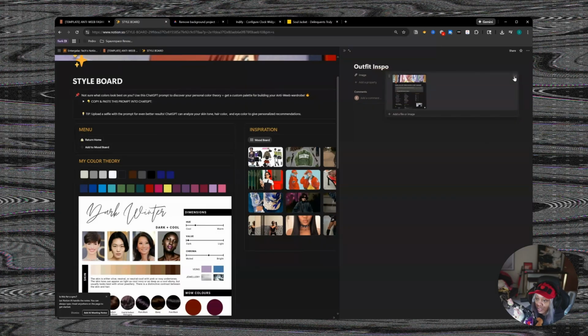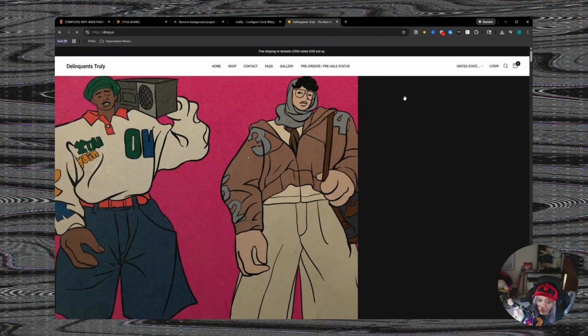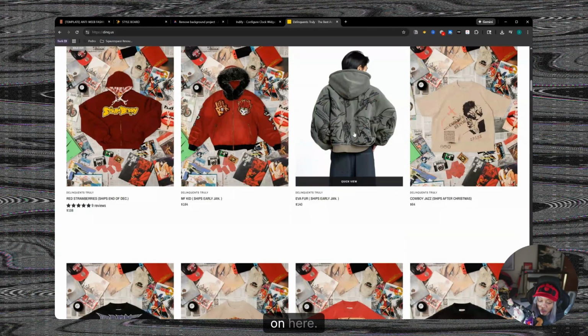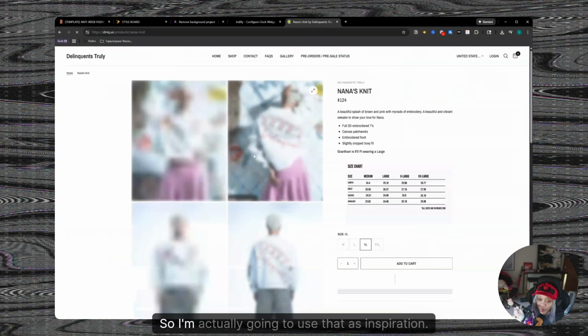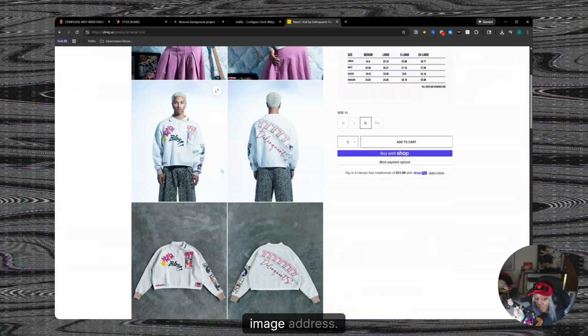Okay, that is not an image. Let's go on Delinquents Truly and get another item on here. I'm sure there's something on here. I really liked how they styled the Nana fit, so I'm actually going to use that as inspiration. So you can see I just right click on it and make sure you hit copy image address.